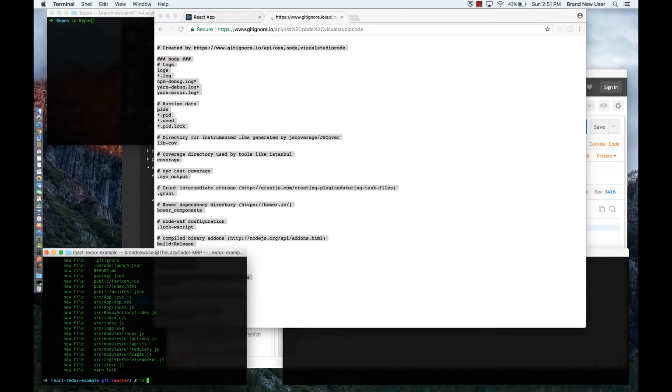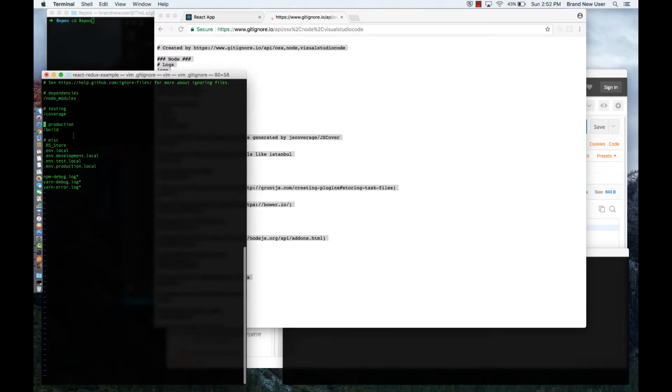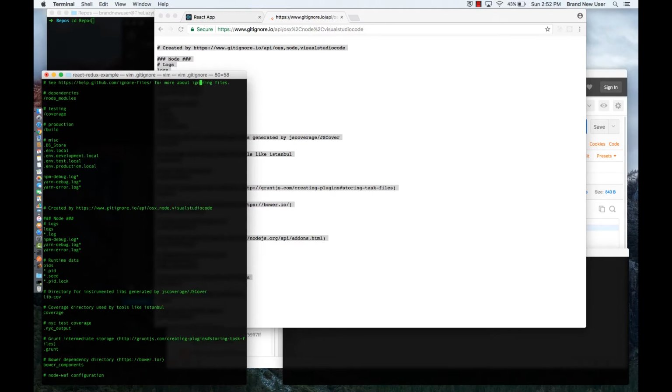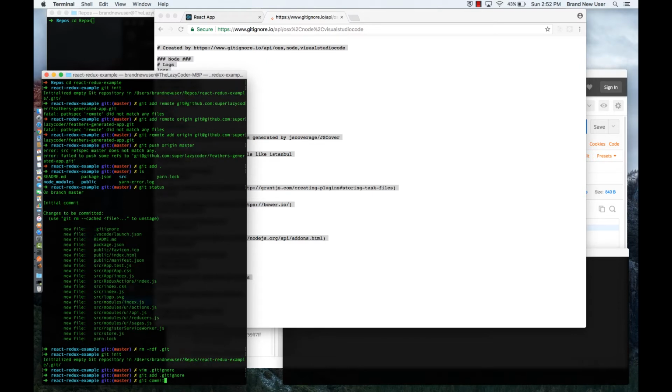So I'm just going to do rm -rf .git, then git init. Now we'll do a vim on .gitignore. Okay. Feathers generated added some stuff in here already, so that's nice. I will paste all the rest of this stuff in. Add the gitignore file first.